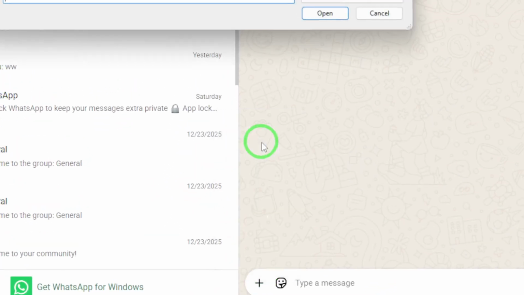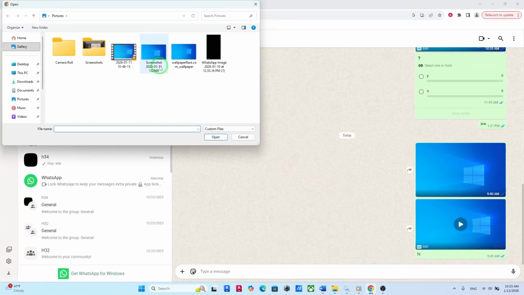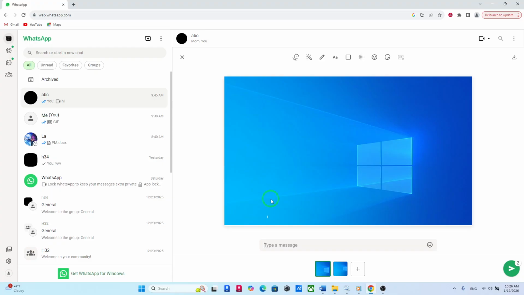A file window will open, allowing you to select not just one, but several photos at once. You can hold down the Control key on your keyboard while clicking to select multiple images, or if they're all in a sequence, click the first one, hold Shift, and select the last. When you're done choosing, click Open.